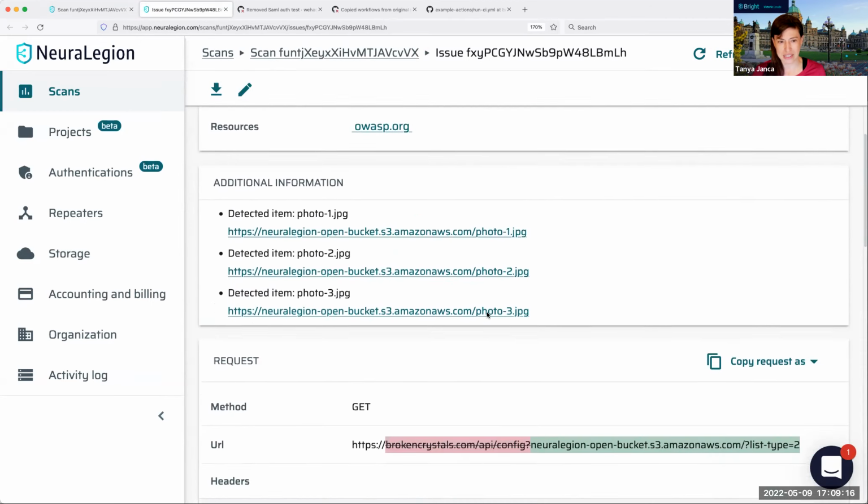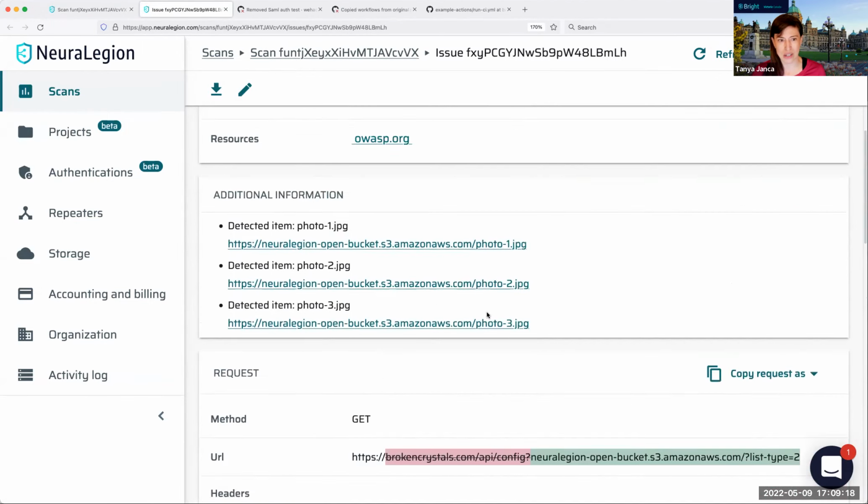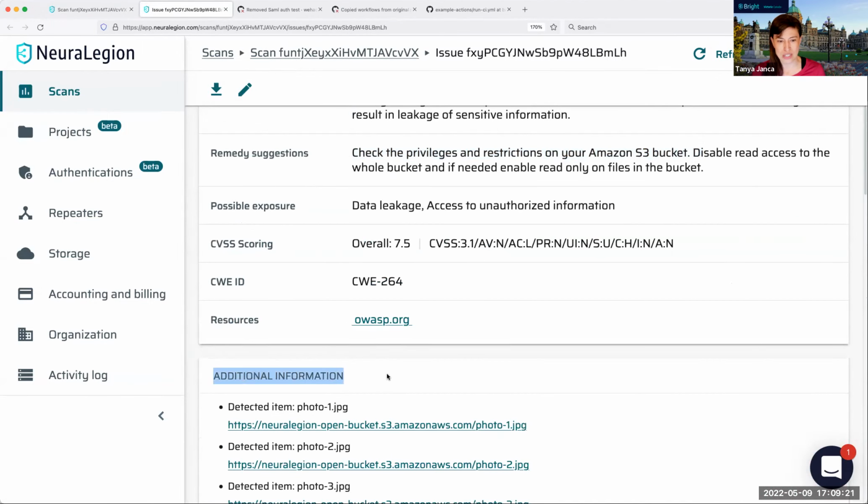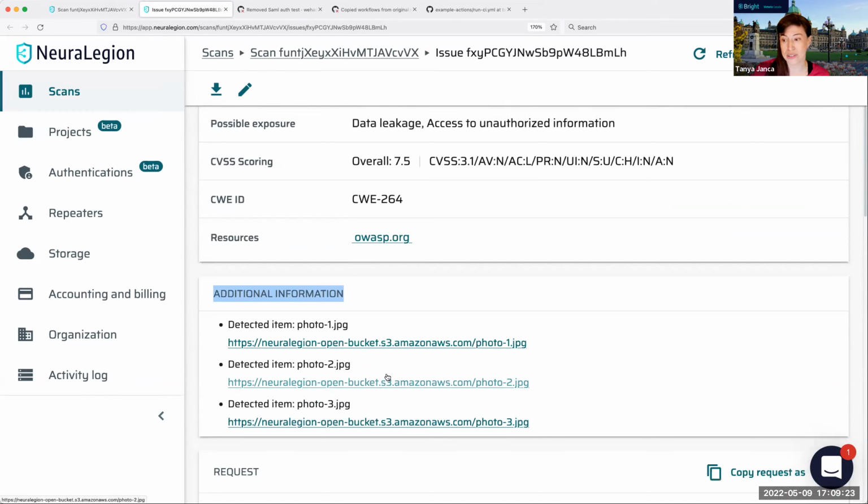So this is interesting. It detected a few things. And then additional resources. So it went and it actually took things out.